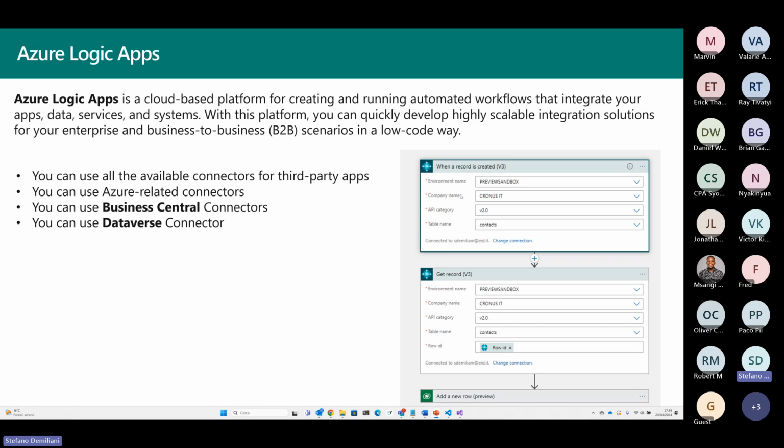So you can have all the available connectors that you have in Power Automate. You can have Azure-related connectors, which means connectors related to Azure resources. And you can also have Business Central connectors and a Dataverse connector. And you can create workflows in a low-code way, exactly like in Power Automate.